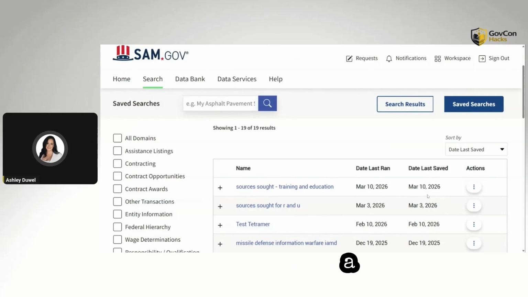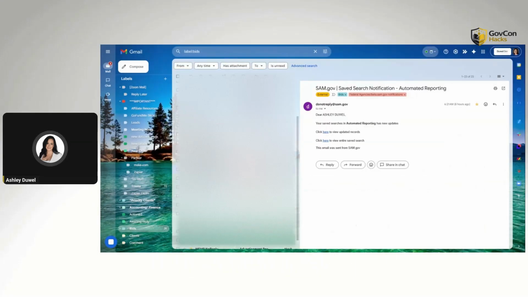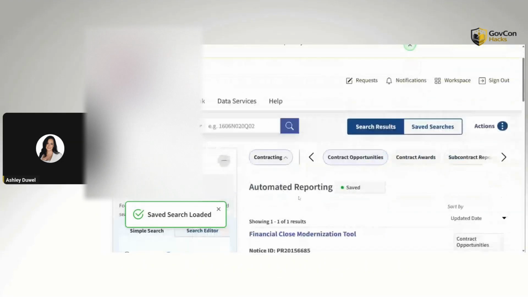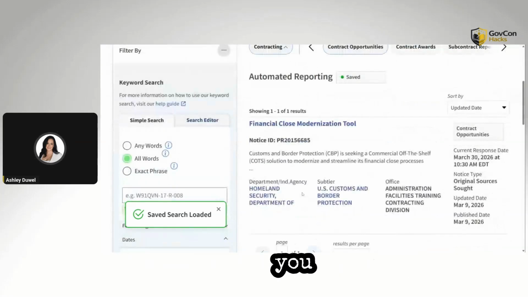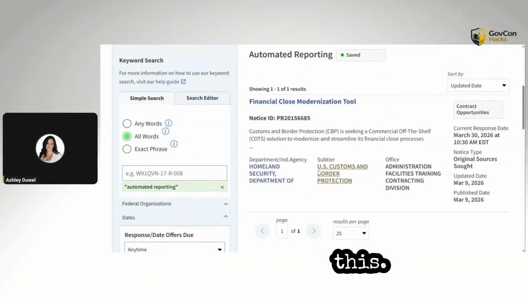So when you get a notification from SAM, this is what that email is going to look like. It'll tell you the title of the search, but it's not going to have a whole lot in the body of the email in the way of details. So you'll just want to click here. And if you're not logged in, it will prompt you to log in, and it will take you right to your saved search to allow you to go through this.